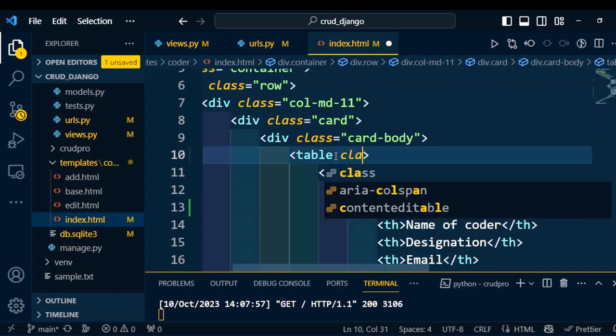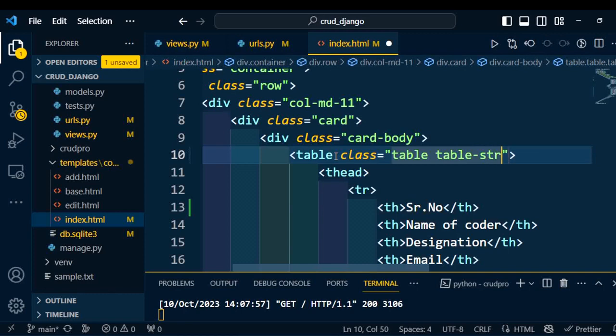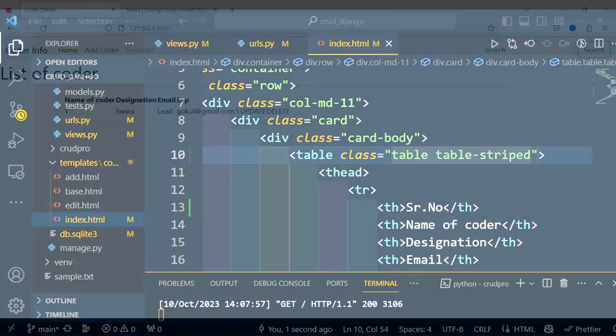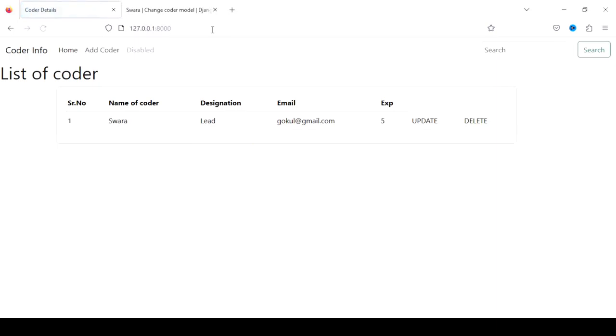Like here I add a class table, along with the appendix. Checked. I'll save this content. I'll execute again in the browser and just refresh this page. You can find the data is organized properly: serial number, name of coder, designation, email, experience. These two labels are there, that will be replaced with the buttons.